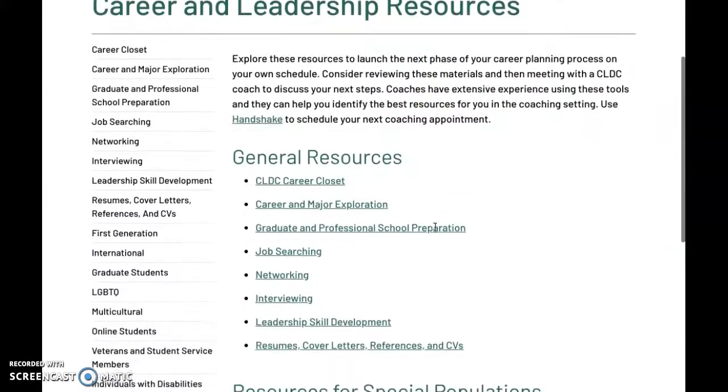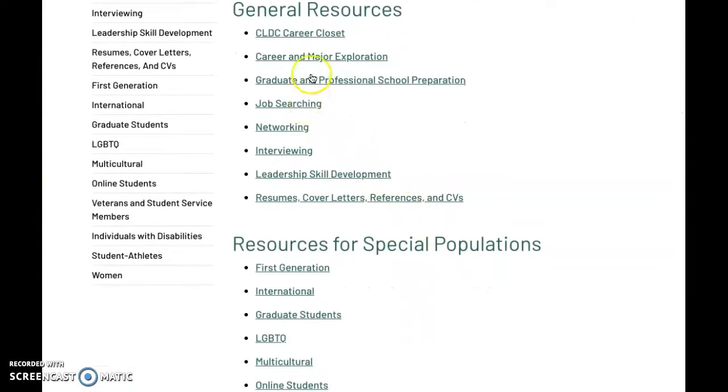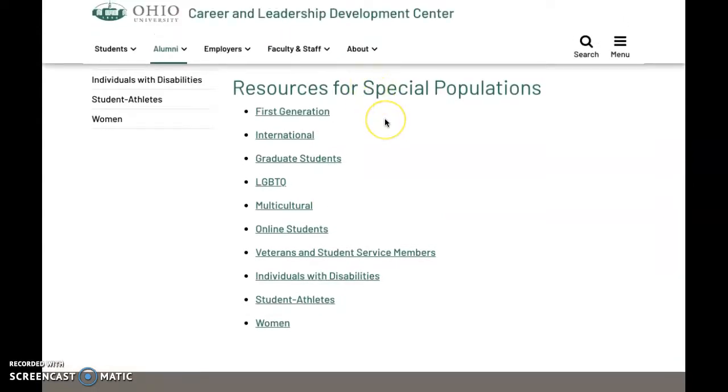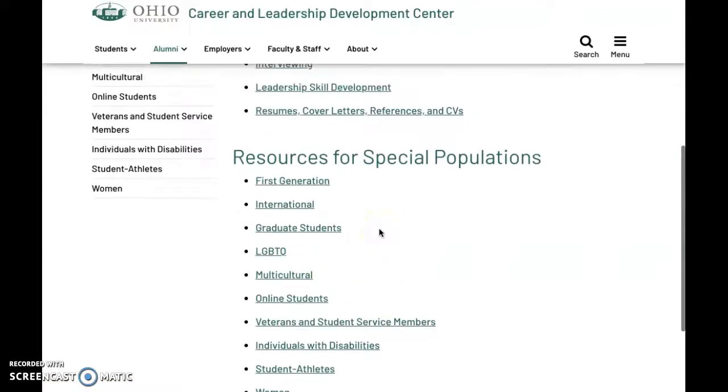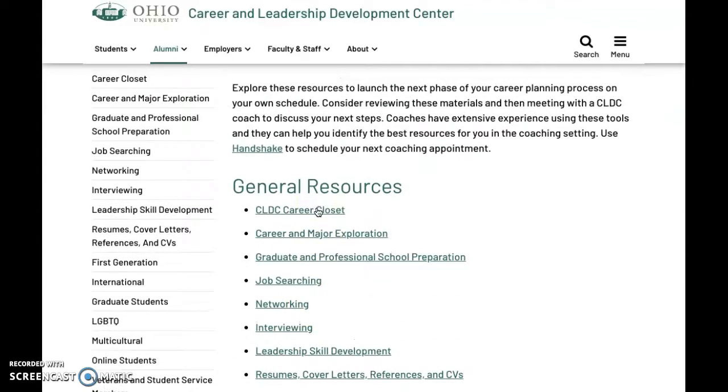and clicking on Resources, where you see that our resources are broken down by a number of different career topics, things like interviewing, career exploration, writing resumes, but then also resources for special populations. So if you are a first generation student, an international student, if you identify as multicultural or part of the LGBTQ plus community, if you're a veteran or student service member, have a disability, and so on. So these all include campus resources, CLDC specific resources, and then broader external resources that we have reviewed and included to curate the most relevant resources for you.